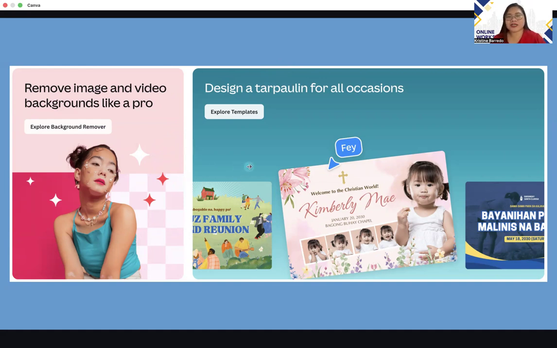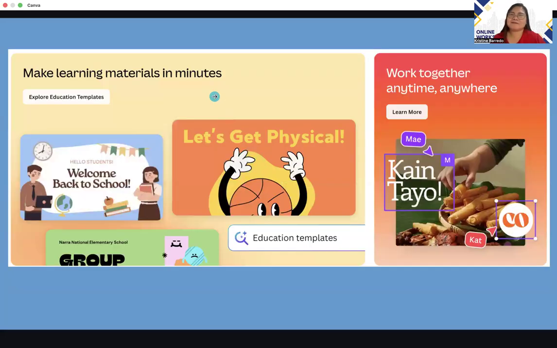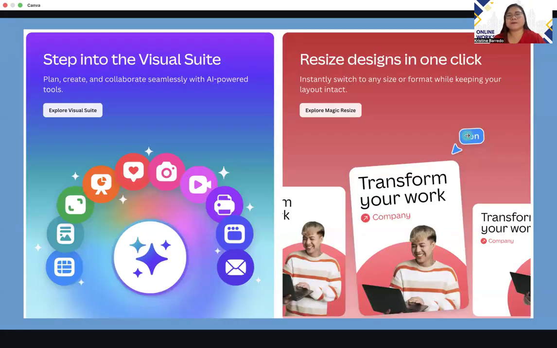Design tarpaulin for all occasions, whether it's a baptismal, a school activity, or even birthdays. And make learning materials in minutes. There are templates that you can use, even in science, math, or English, that are free. You can use or edit them as if they're yours. There are also different graphic designs that you can use, and you can also edit them on your cell phone.